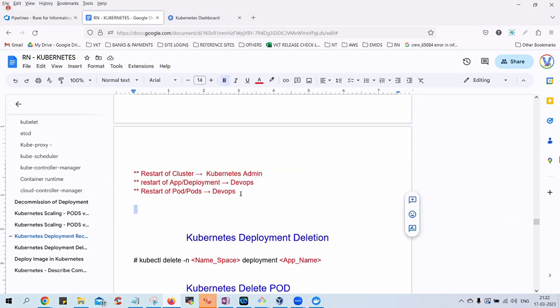The next thing: these are the roles you need to identify. This is a crazy question they can ask in interviews. Who will restart the applications or who will restart the deployment? Basically this is a DevOps activity. Who will restart the pod or pods? It is a DevOps activity only.